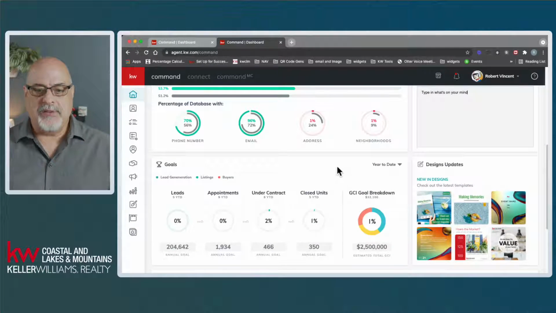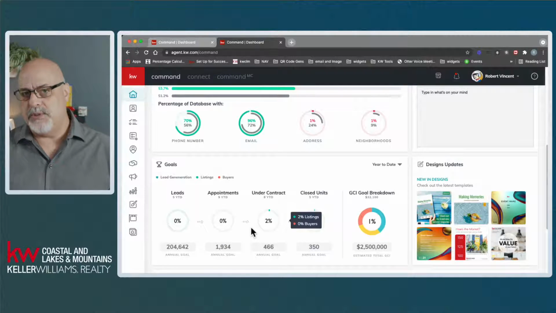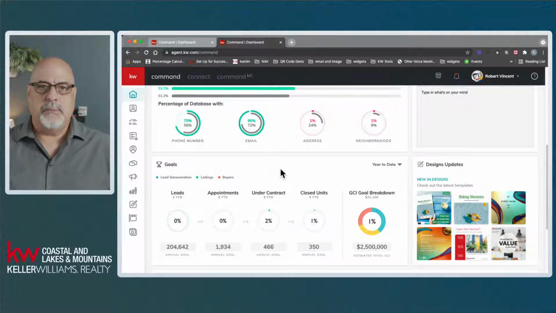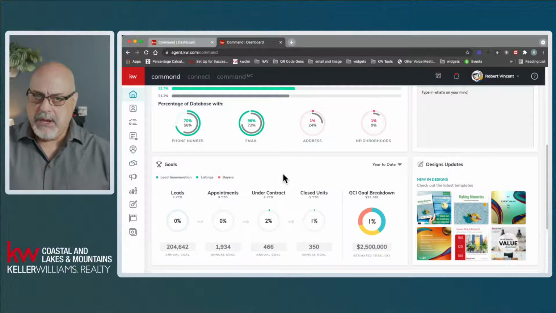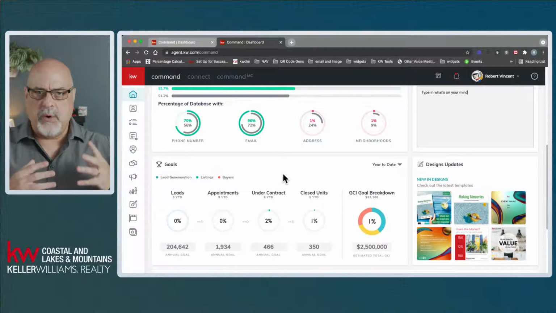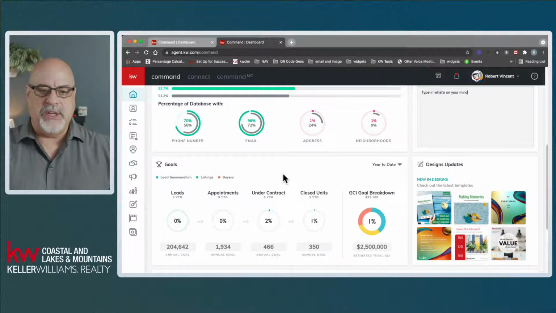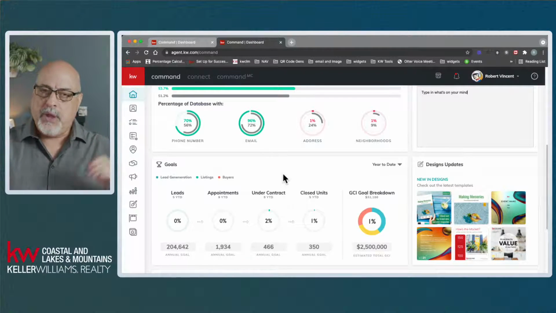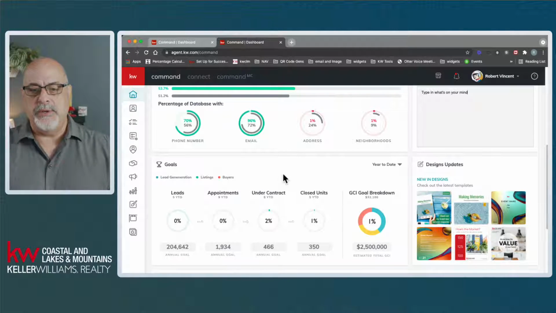A little bit further down, we have some more widgets. We have a goals widget, which is going to help us understand our business better. If you're really into business numbers and making sure that you're meeting and tracking your goals, and reports on what you're doing and where to improve, the goals area is going to give you an overview of that. The reporting section is actually going to go deeper into it.